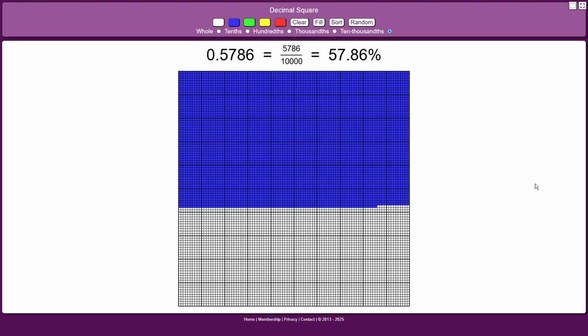So yeah, there's the decimal square. Hopefully a nice versatile resource to get pupils visualising exactly what tenths, hundredths and thousandths look like.